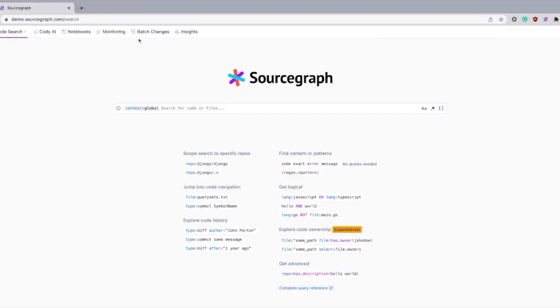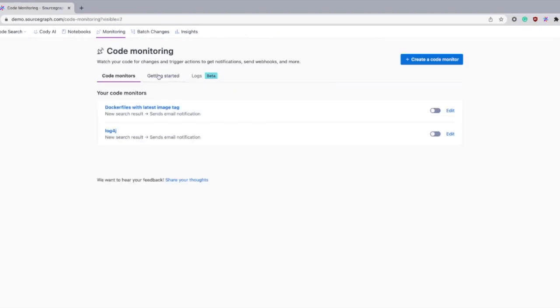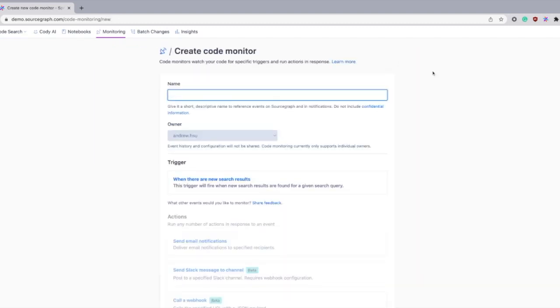On the Sourcegraph homepage, click on Monitoring. This will bring me to the code monitor view where I can find existing code monitors or create a new code monitor. To create a new code monitor, click on this button on the top right-hand corner. Code monitors are made up of two elements, triggers and actions. The trigger is a search query you will want to monitor over time. We are constantly monitoring this search query, and if new results are added to the new list of commits, Sourcegraph will trigger one of the actions below.